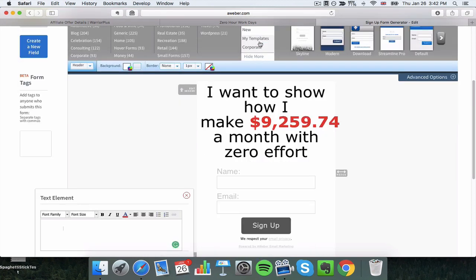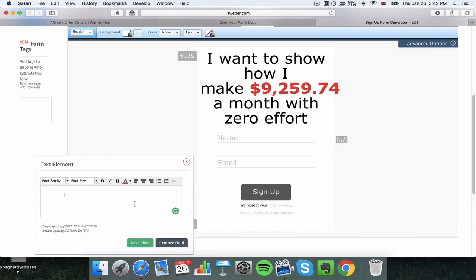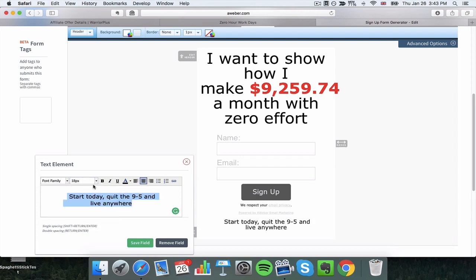So I'm just going to create another box. I think it's going to shove it down there, but we'll see where it puts it. And I'm going to put start today, quit the 9 to 5, and live anywhere. Right, let's do that. I'm going to change it to black text. I'm going to center it, and I'm going to make the font size a little bit bigger, not too big, maybe 16. Save the field.